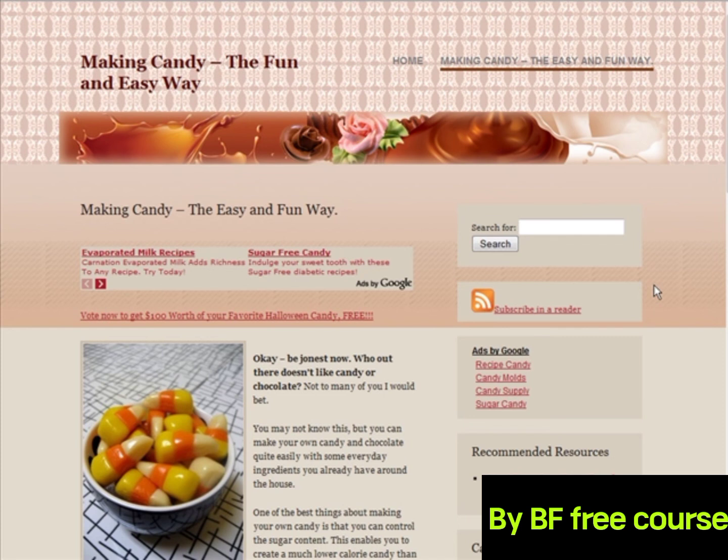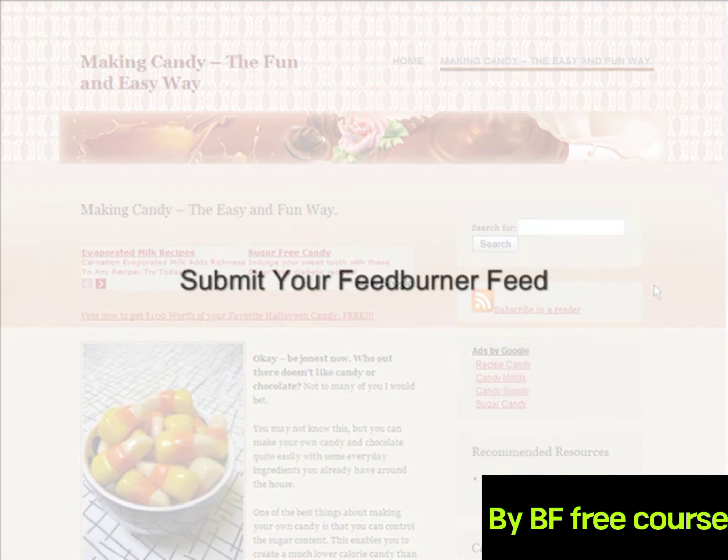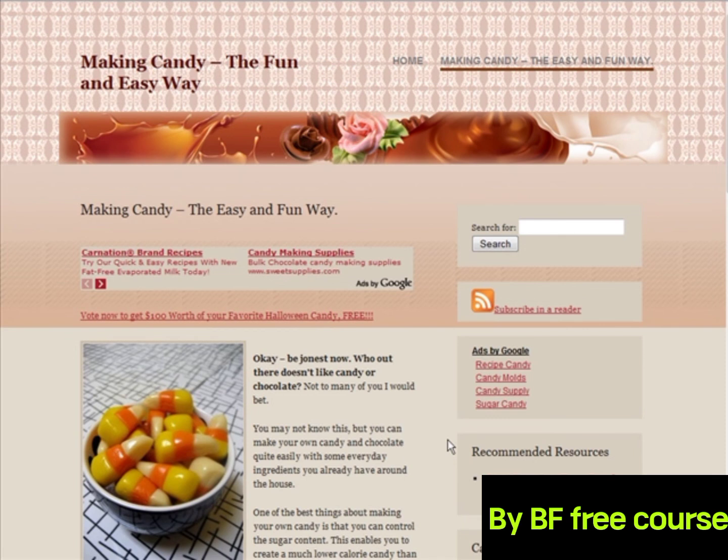Now there are other reasons we did that. We get the benefits of FeedBurner, but we also now can use the FeedBurner feed to direct traffic to our blog, and that's what we're going to do now. Now we're going to submit our FeedBurner feed to a couple of RSS directories. But before we do that, we're going to set up one more stream of monetization, and that's called AdSense for Feeds. So we have to go and sign back into our AdSense account now.